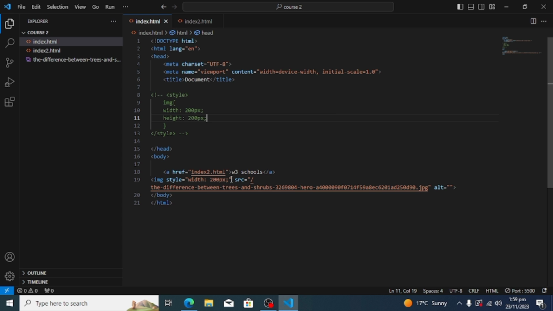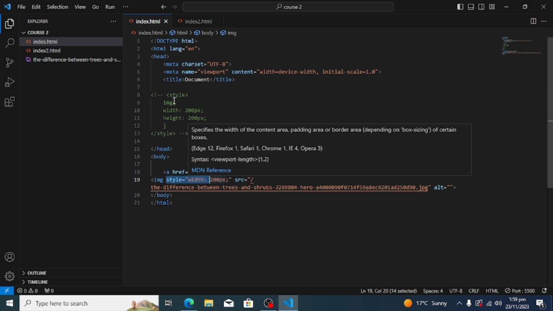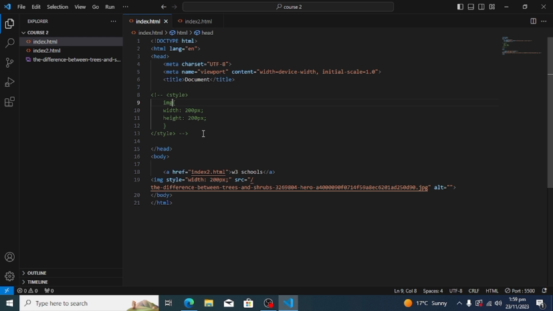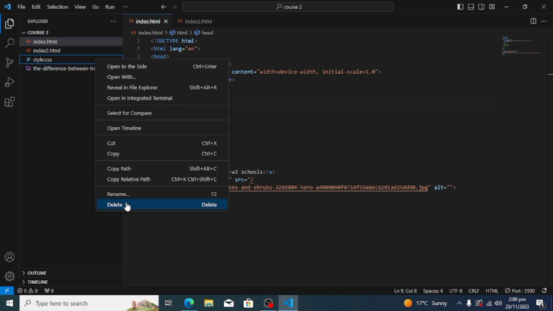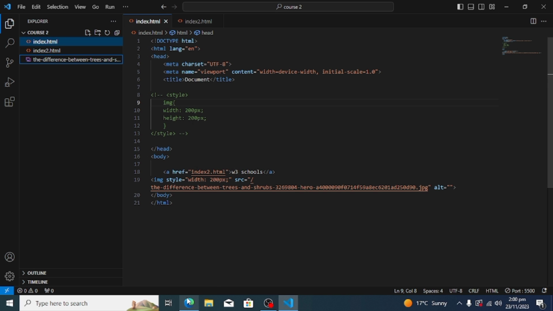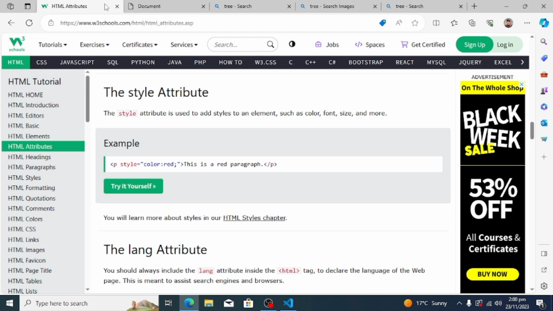There are three types of CSS we can do: internal, external, and inline. Inline CSS means what I did now, the attribute. Internal means in the HTML file like this, we need a style. External means we make a separate CSS file like style.css. This is another CSS file where we can write all the HTML styles. It is called external, but we will not do it now. When we come to CSS, I will show you how to do it.